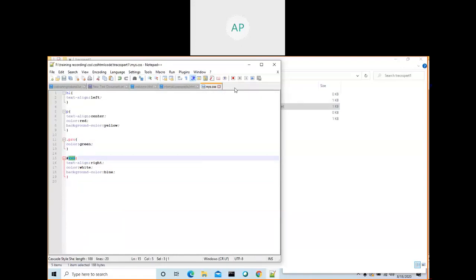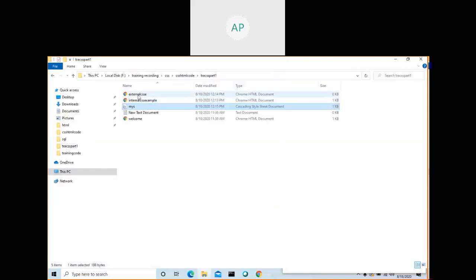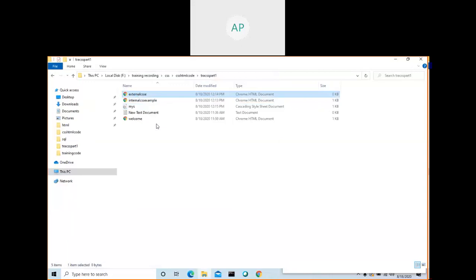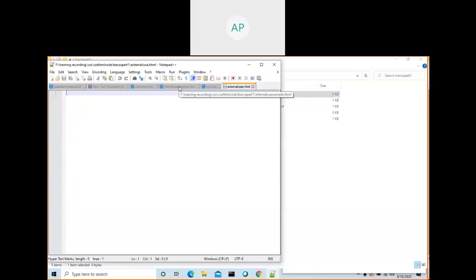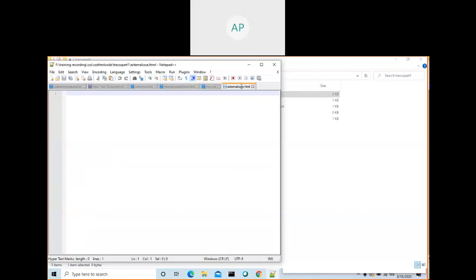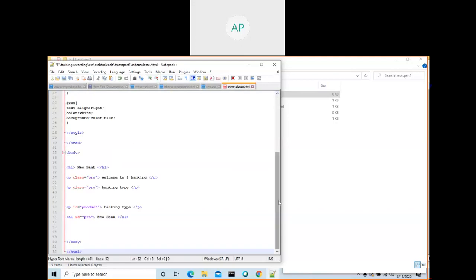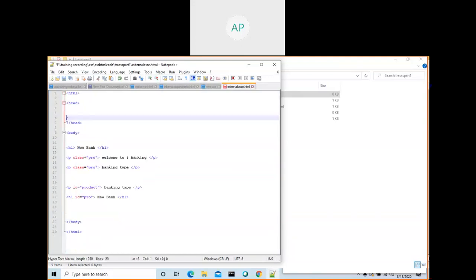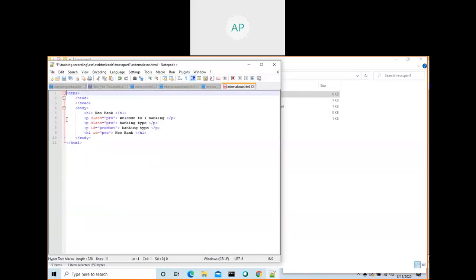Where is the external CSS? Open your external HTML. I open this external HTML. Let me have the same content. Control A, Control C, Control V. Now remove this internal style, we don't need it. We are going to use external. So remove all the style, deleted. Control Shift Alt B. See the alignment. Notepad++ also gives us this alignment functionality. Now let me run this one.